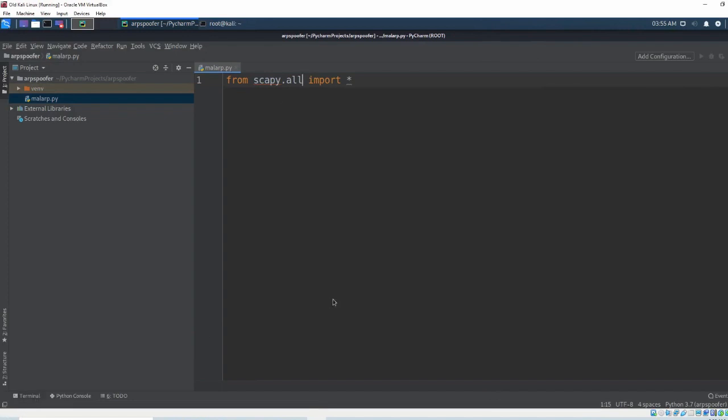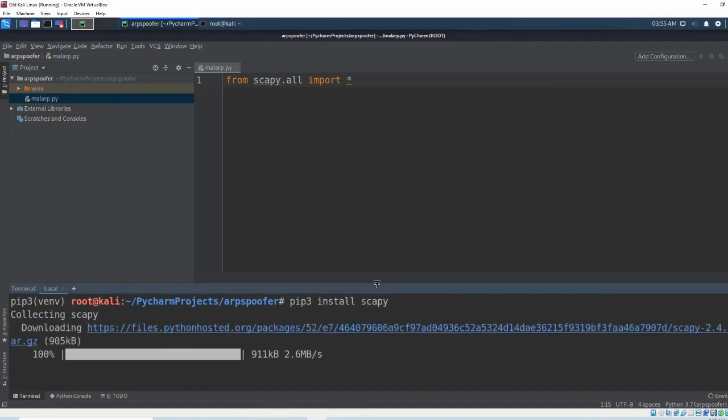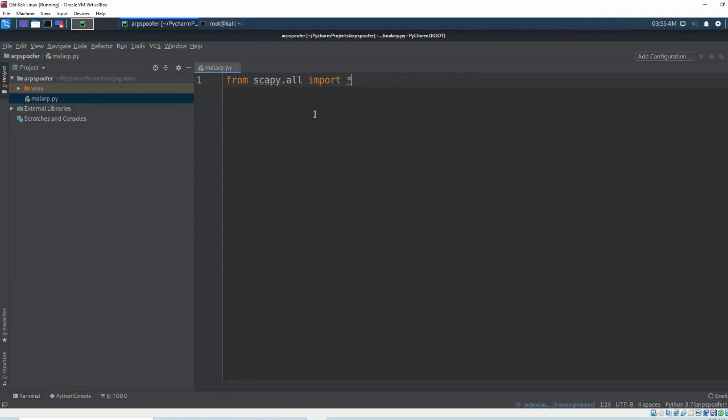So let's open up our terminal, pip3 install scapy. It will collect the library, and in no time we should have it up and running. Here it is. If we go right here, in just a few seconds this red line will go away.